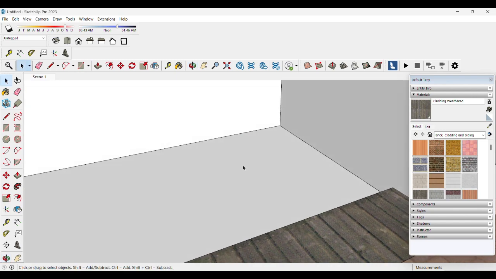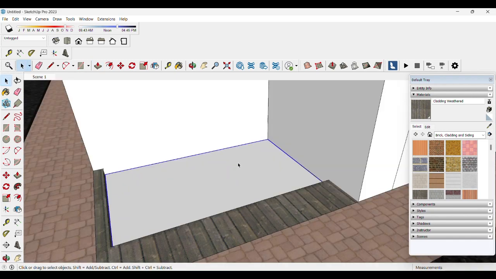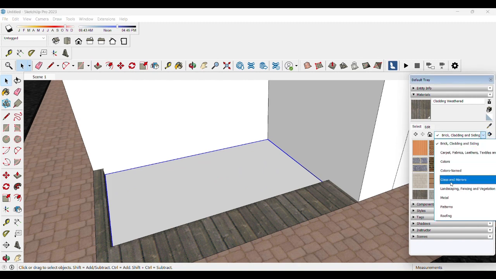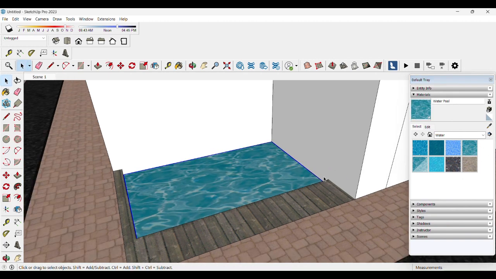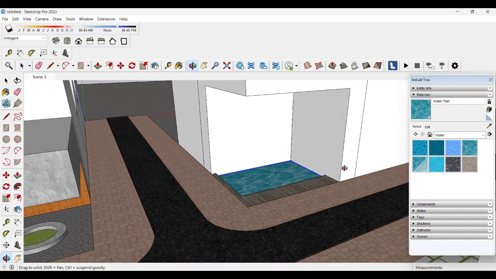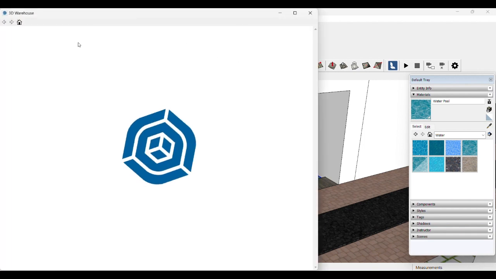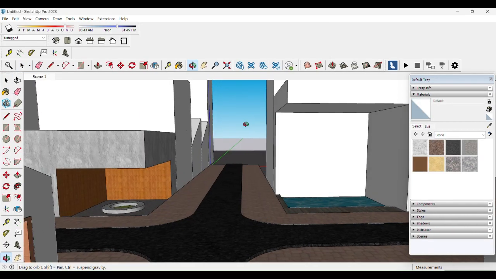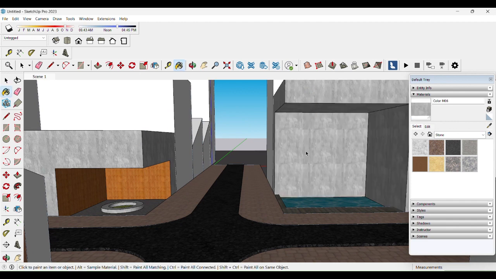Make a square rectangle, group it, give it a thickness, and then apply the water color to it. Now water is a separate surface, deck is a separate surface. If you go on to Warehouse, you can find different things like people and pool things, but it's not really necessary to make everything from Warehouse.